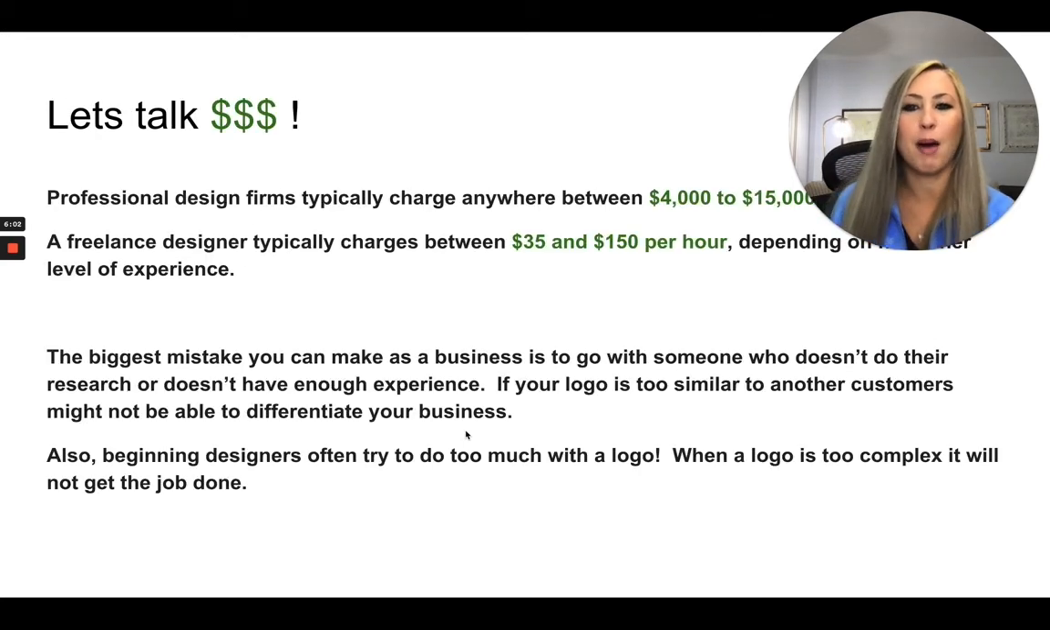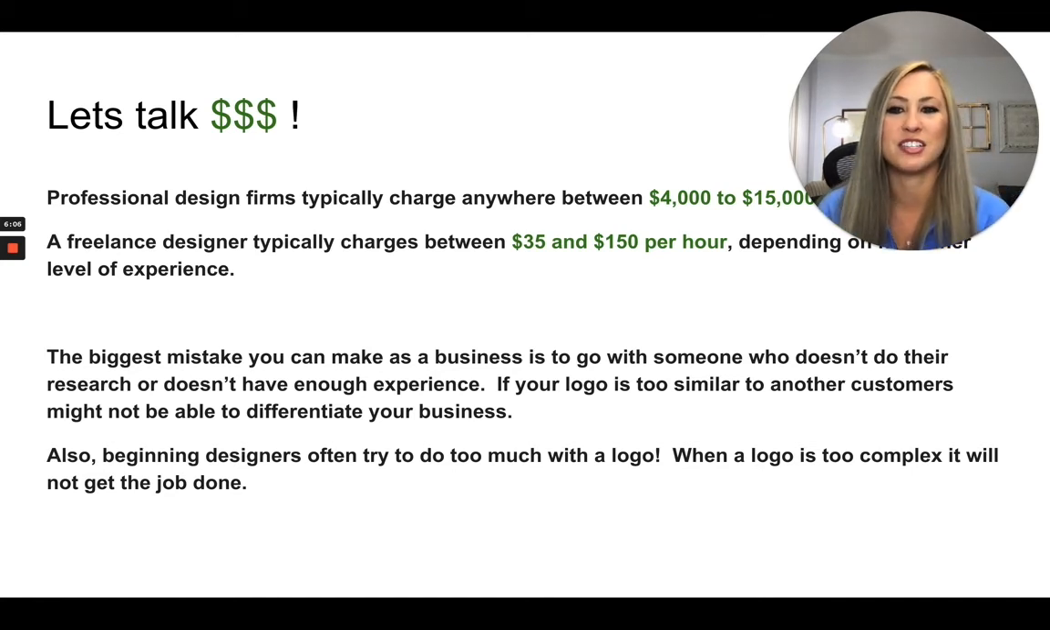So let's talk about money. One thing that I constantly see is people underselling their product, which makes it look a little bit cheap. It makes you wonder how much experience they actually have. If you didn't know, professional design firms typically charge between $4,000 to $15,000 per logo. If you are going to hire a freelance designer, typically it's going to be between $35 to $150 per hour, depending on that level of experience.